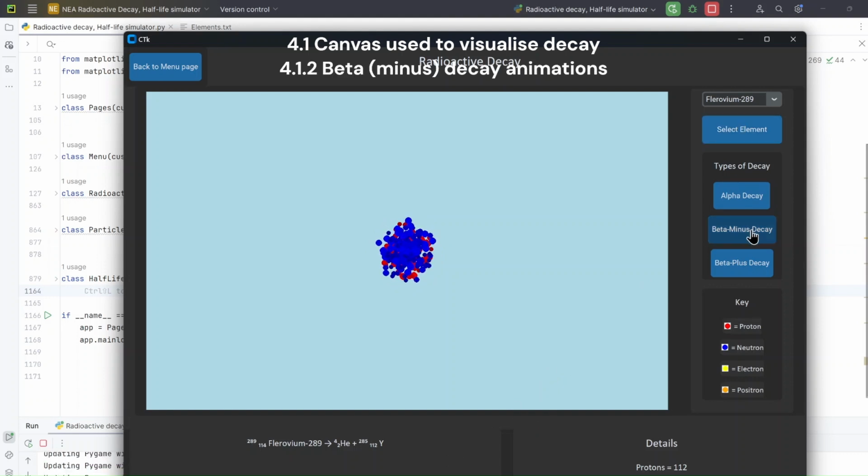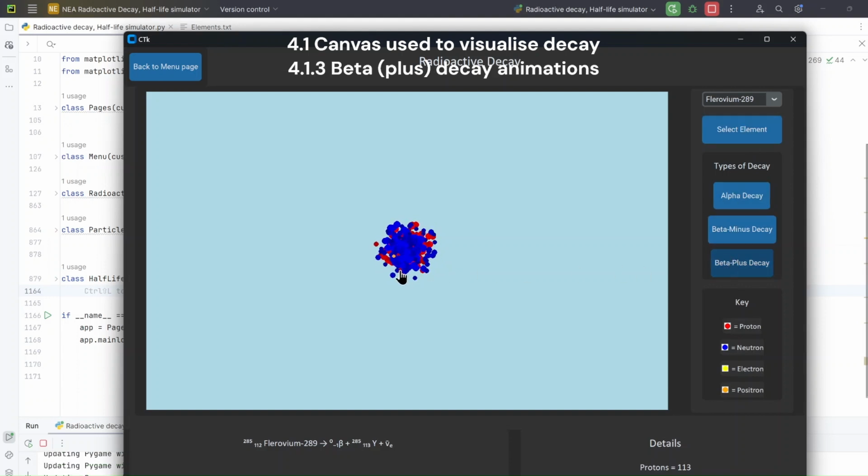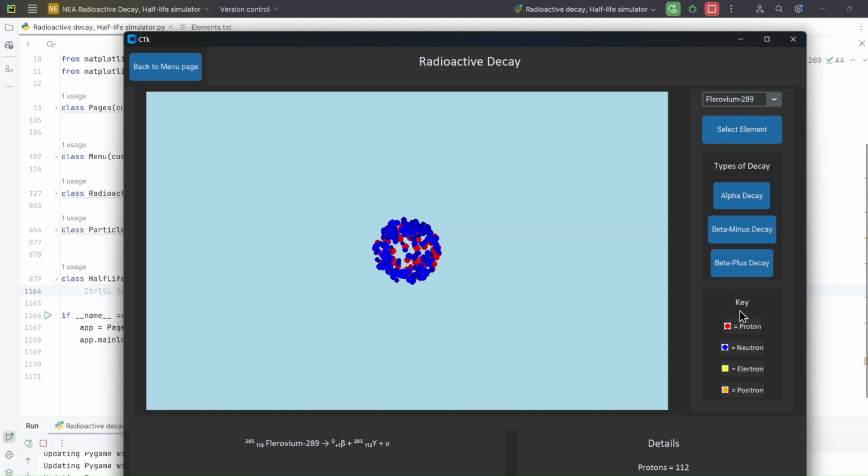Now let's do this for beta minus decay. Electron is removed, and a neutron has turned into a proton. Now the same for beta plus. A positron is emitted, and a proton has turned into a neutron. For beta minus and beta plus decay, you see the mass stays the same. Alpha decay, the mass changes.